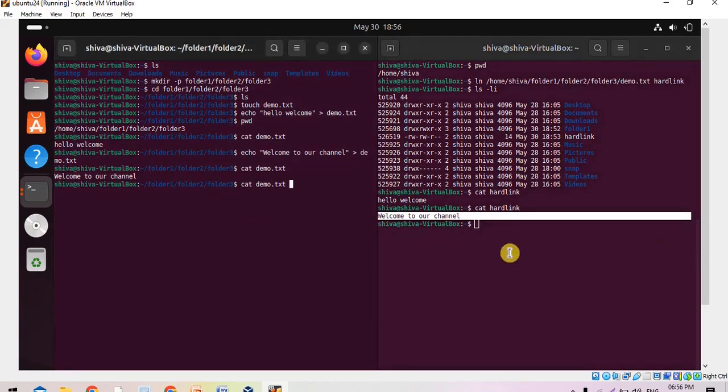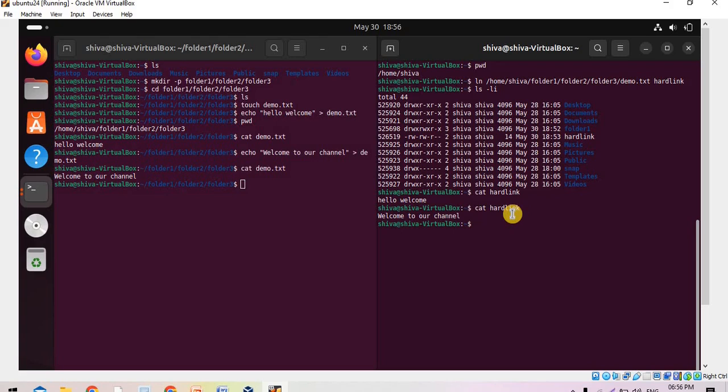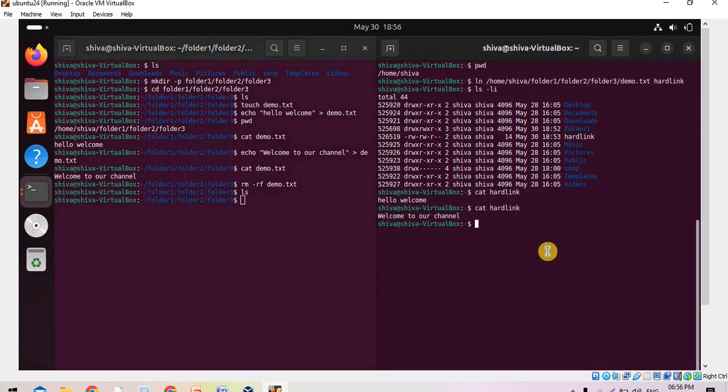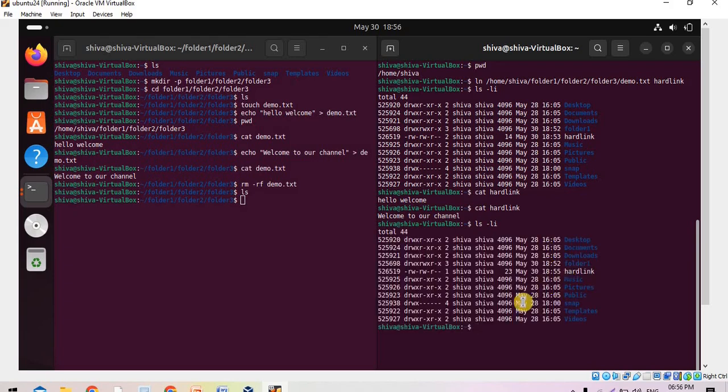Okay, so what I will do, here I will delete this original file, then after we will check whether deleting that original file impacts your created hard link or not. rm -rf demo.txt. I removed that demo.txt file. So you can check now, there is no demo.txt file existing. So still you can check here ls -li. See here, your hard link file is still existing.